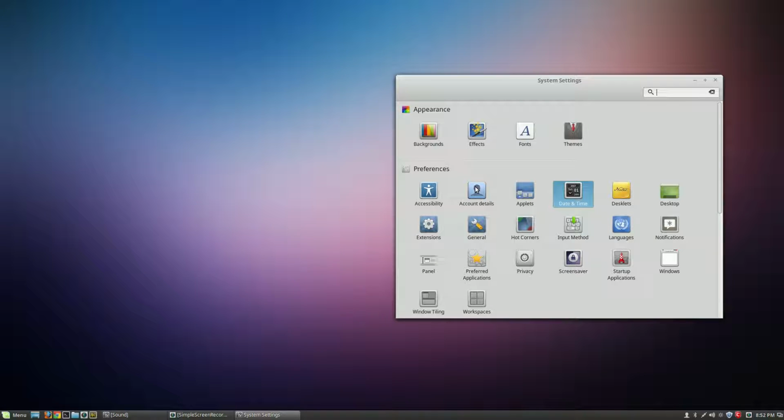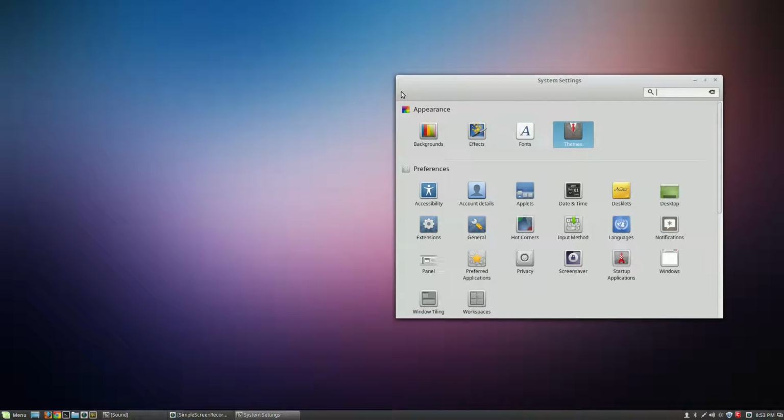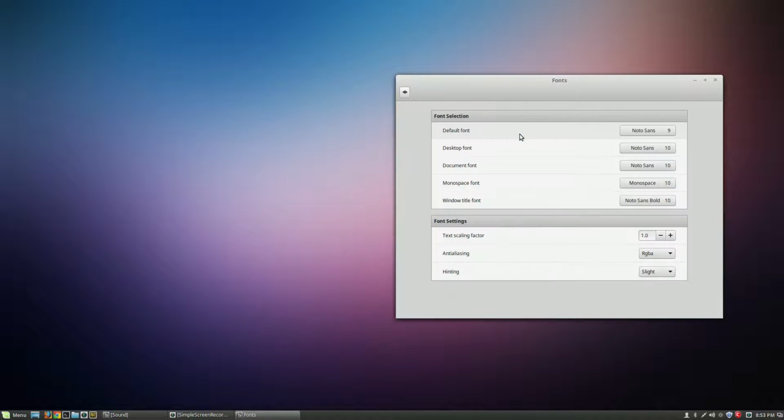And that should be it. Basically, if you want to make any changes to how your setup looks, you could do that here with your themes, your icons, and whatever else have you. You could even change the desktop fonts to whatever you want. I like the Ubuntu font.